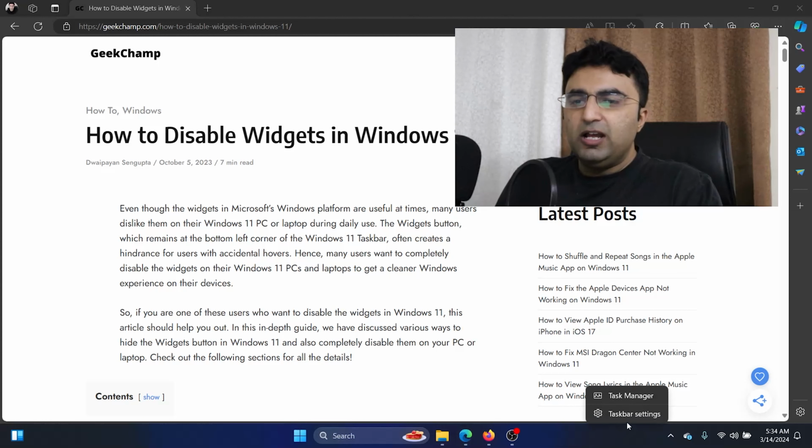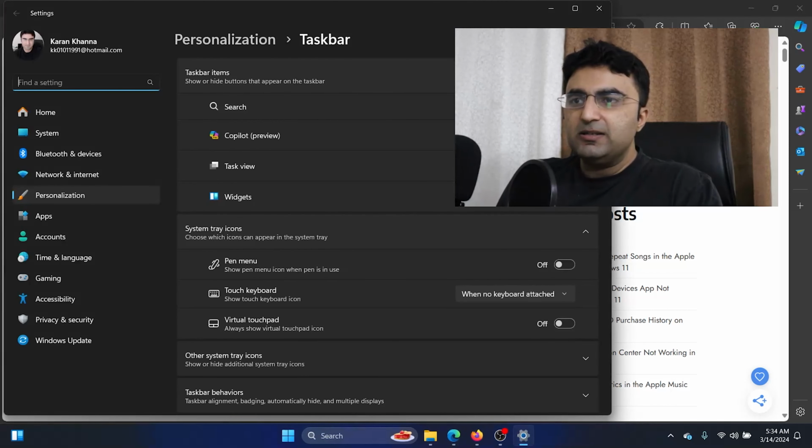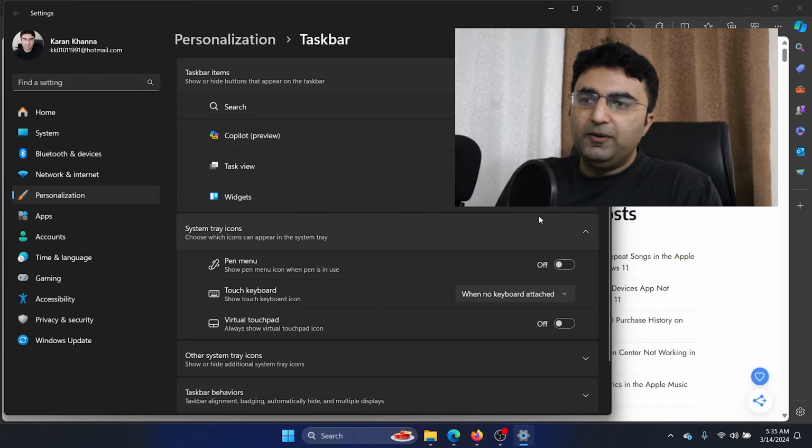Right click on the taskbar and select taskbar settings. Now go to this taskbar items panel and you'll find this switch for widgets. It is turned on by default. All you need to do is turn it off and widgets have disappeared. You can check there's no widgets at the bottom right corner, bottom left corner. However, if you wish to enable them, then simply turn the switch on.